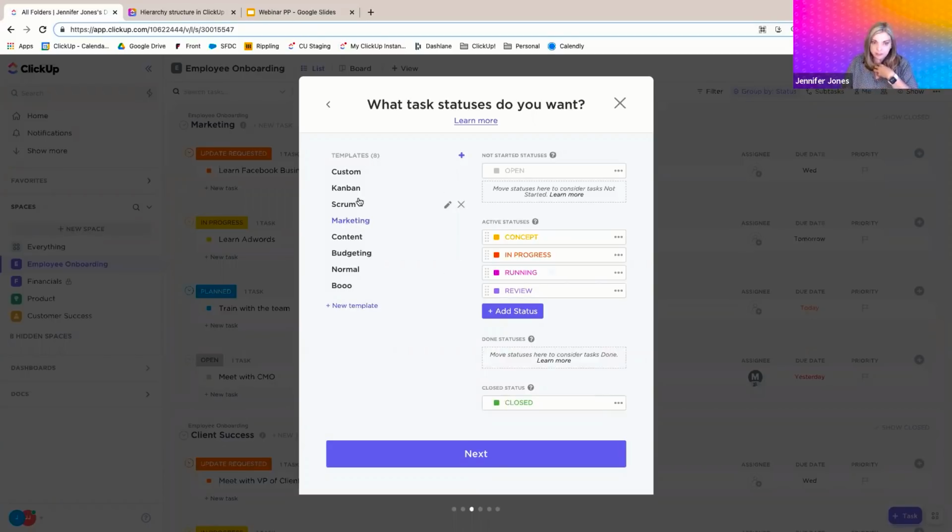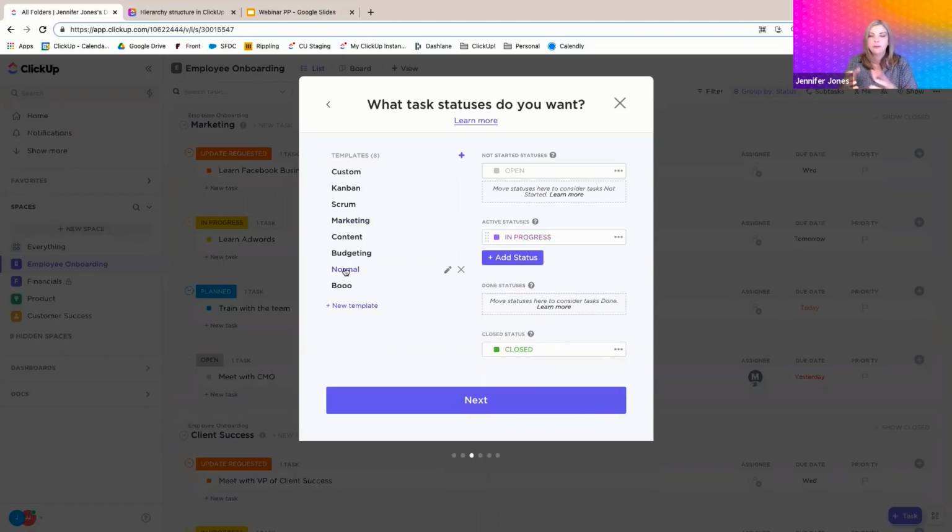Now for my workspace, what I want to do is just use the normal. Now, just because I've chosen normal, we know that within ClickUp normal sucks a little bit. We can add to it to make it unique and special. So we can add more statuses, like maybe I want to add a status of, I have in progress, let's say, halfway. So I know I'm at the halfway point.